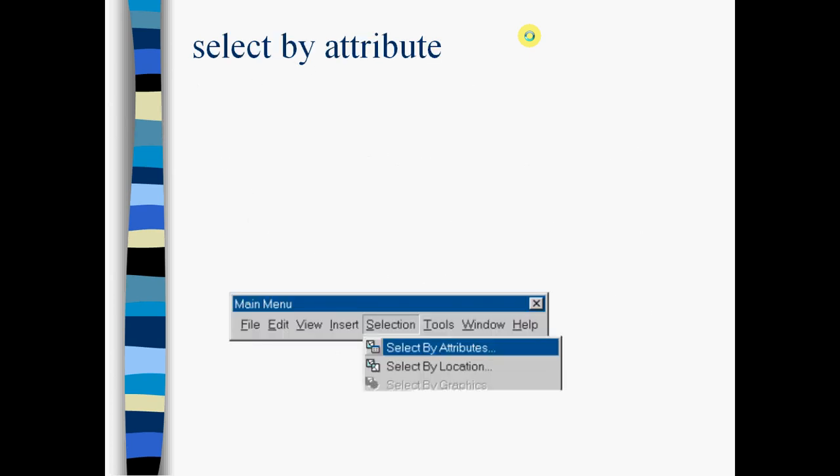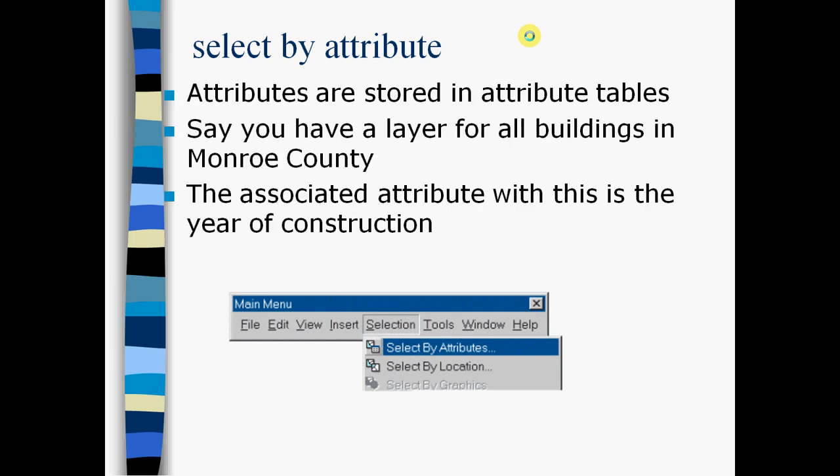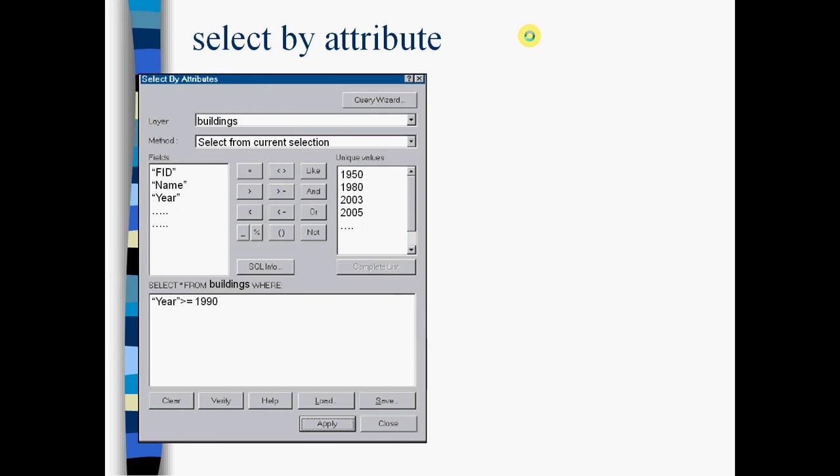To find the dialog box for select by attribute, it's under the selection menu, and under that there's a subset called select by attributes. There will be a live demonstration of this as well. What this shows is a completed dialog box which tells a story or makes a complex request to the computer to essentially select all of the buildings and only look at the ones that are already selected.